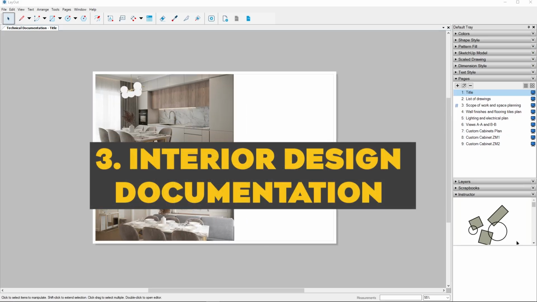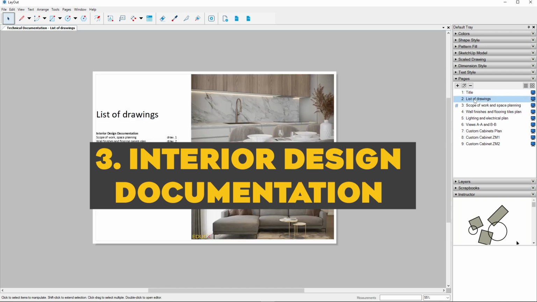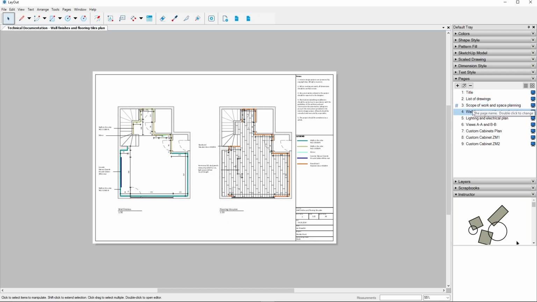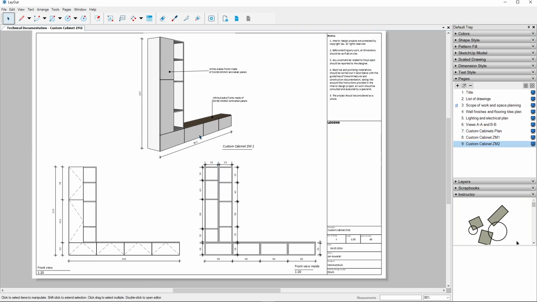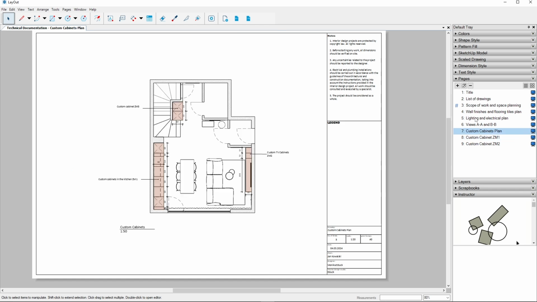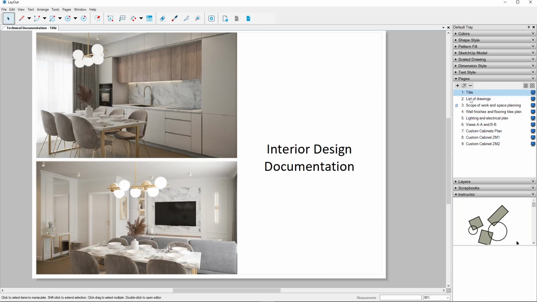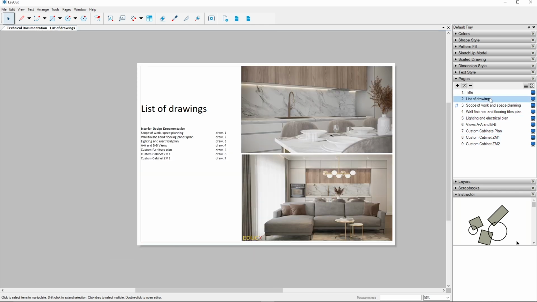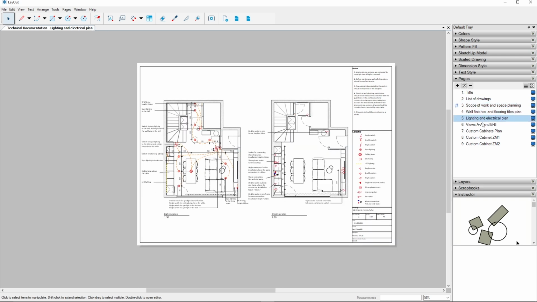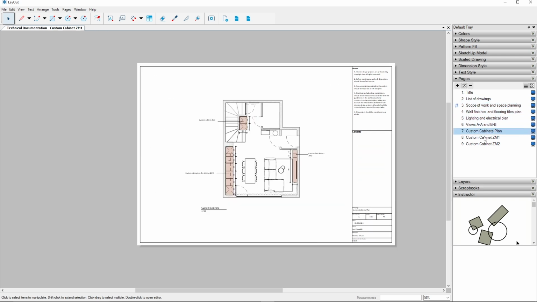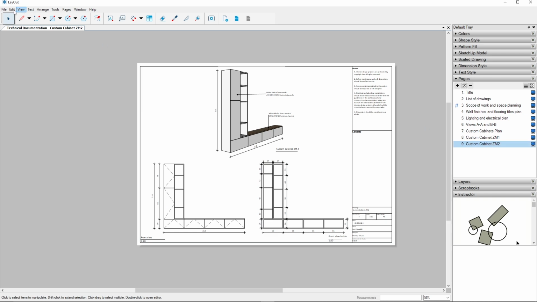When your client approves the project, it's time to move on to the next phase, interior documentation. In this stage, you will create floor plans, lighting and electrical plans, elevation views, and detailed drawings. With SketchUp Layout, you can create comprehensive technical documentation for your interior model. I will show you an example of full documentation for an interior design project.